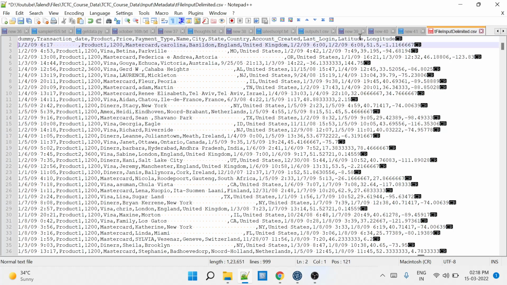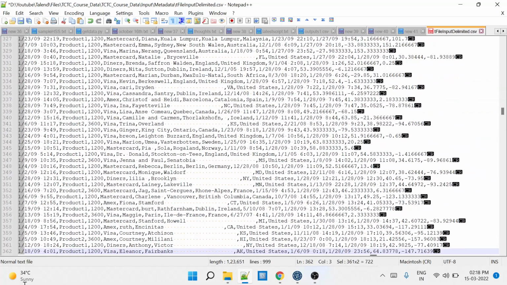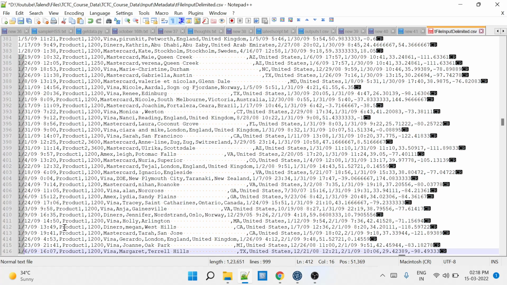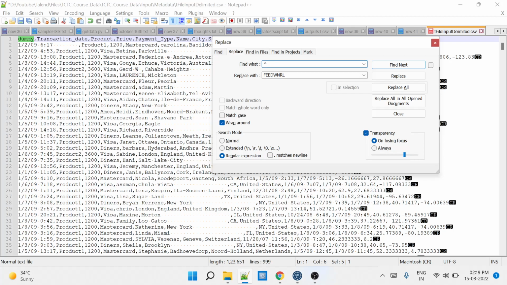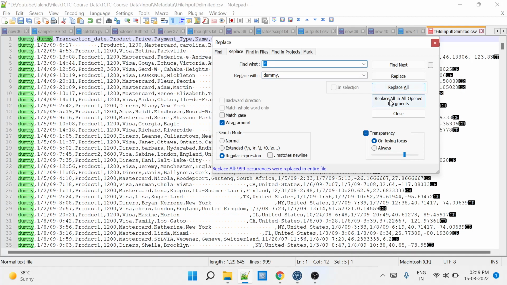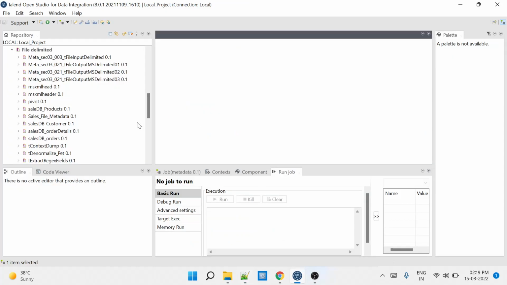and I am going to keep this data. The easiest way I can do it is to press Ctrl+H, then Ctrl+N. See, I have added a field and the data is dummy. Let me save the file. So I have modified the file.